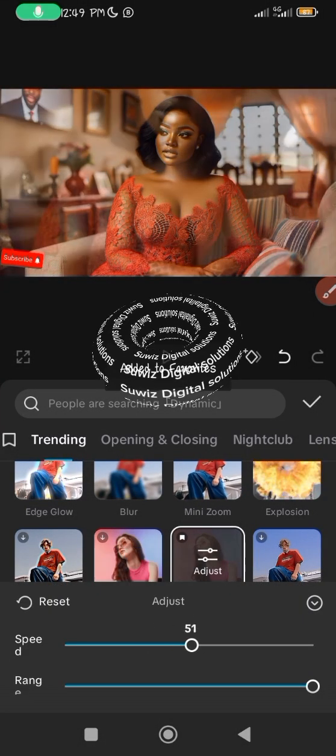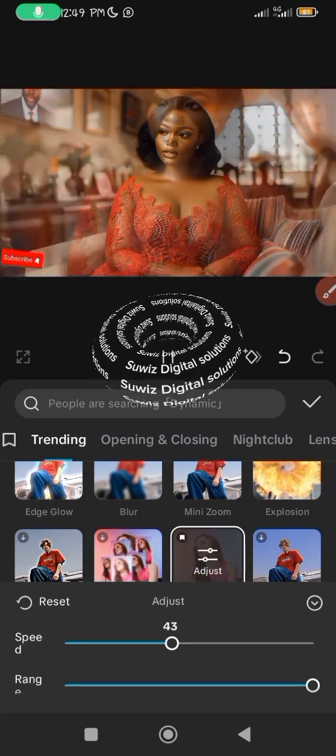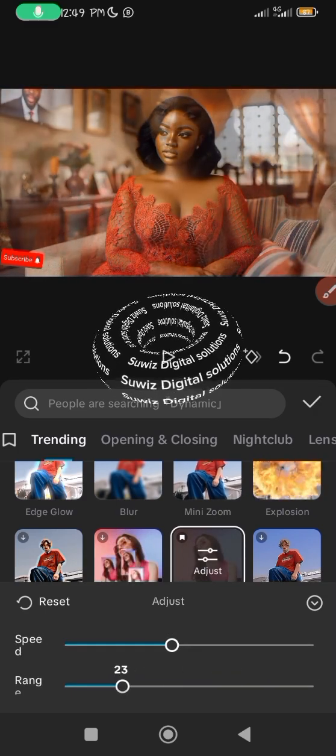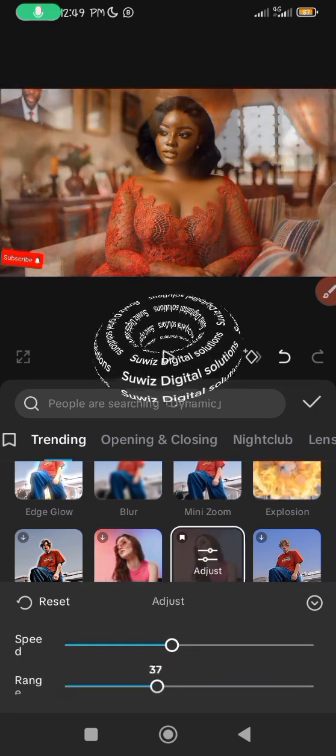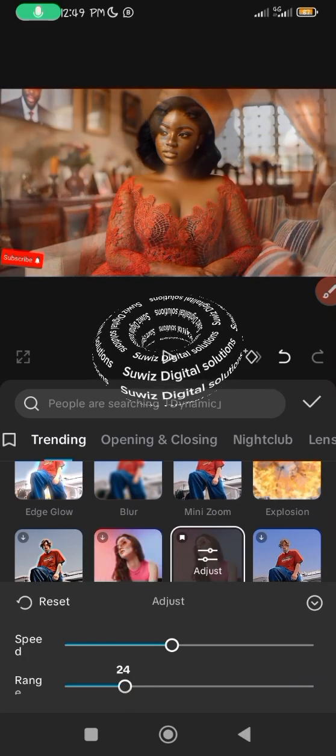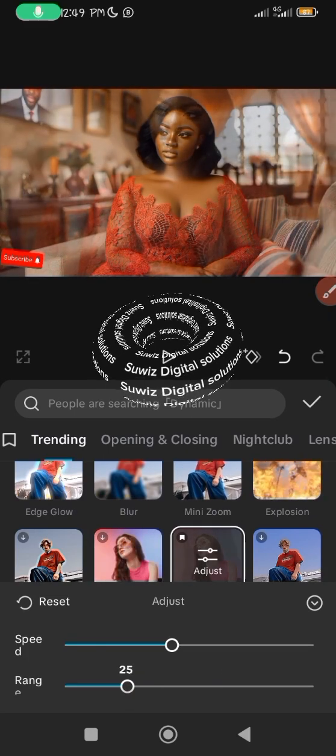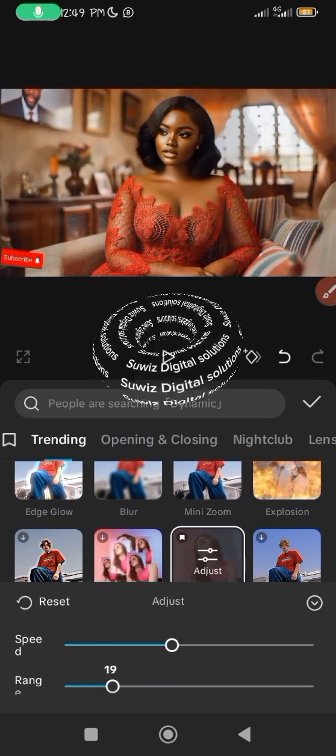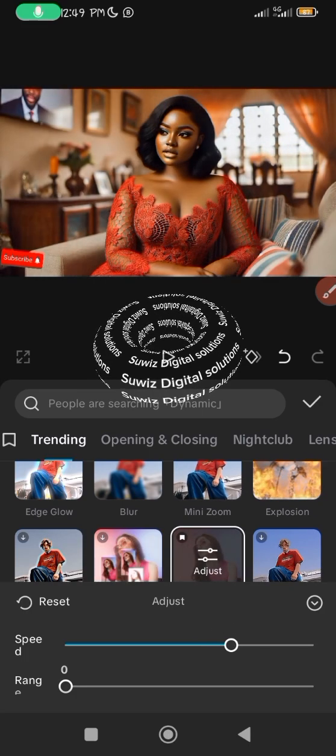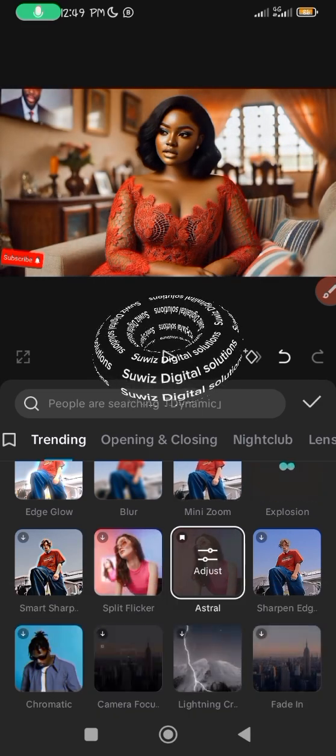You can make it slow, you can make it fast. Can you see what is happening? You can use this thing to do whatever it is you want to do. Okay, range, can you see? Speed, just see.